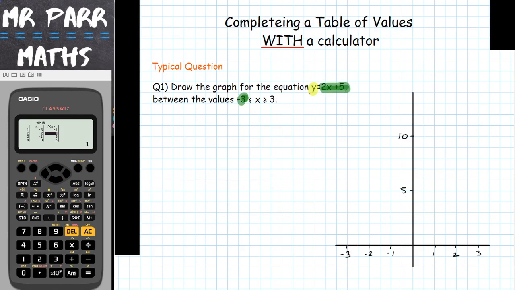So the first row on my table says -3, -1, so I can just go -3, -1. Next one says -2, 1, so go -2, 1. Next one says -1, 3, and then 0, 5, and I'm going to have to scroll down now to get the rest of my values. And come back over here, so 1 goes with 7, 2 goes with 9, and when x is 3, y is 11, or f of x is 11.